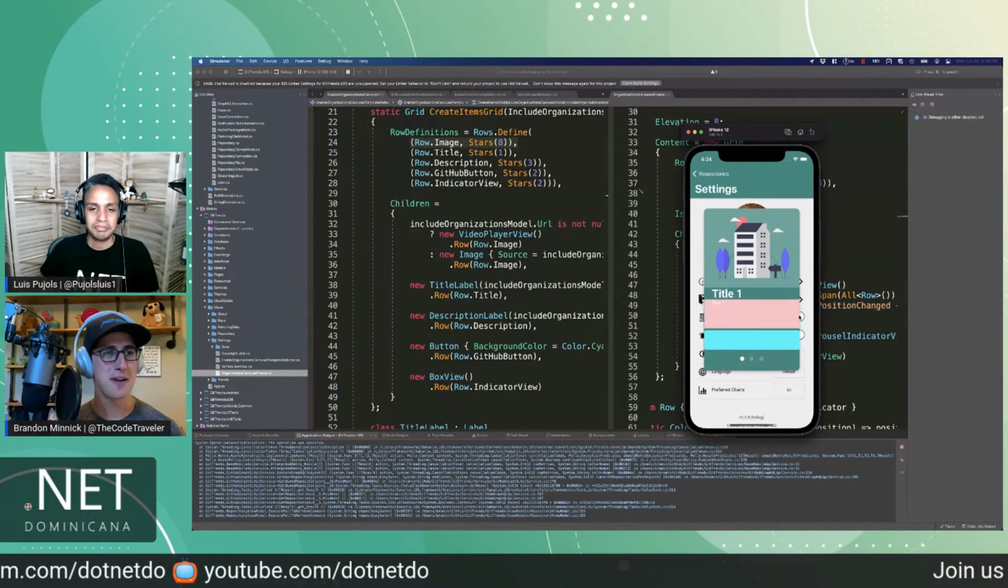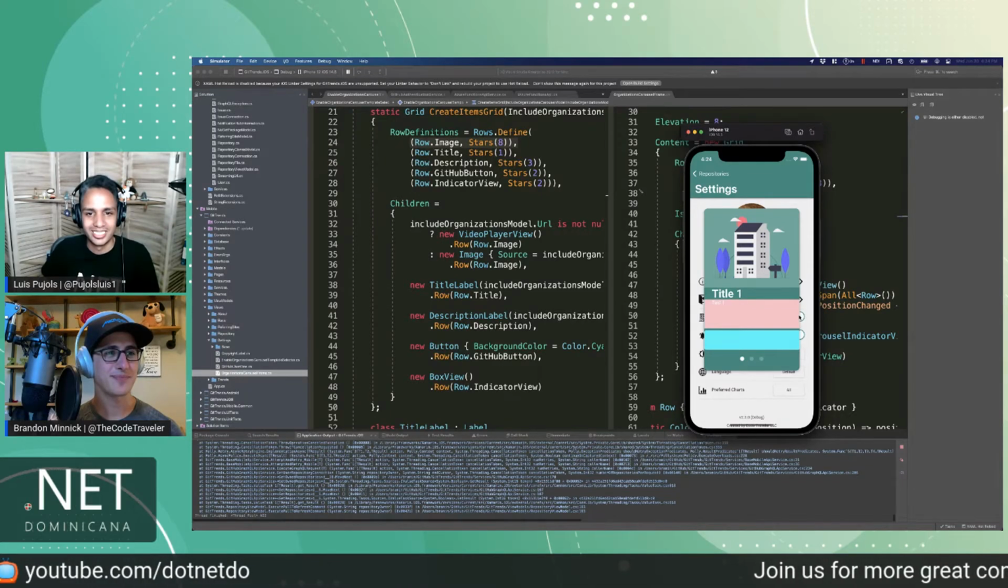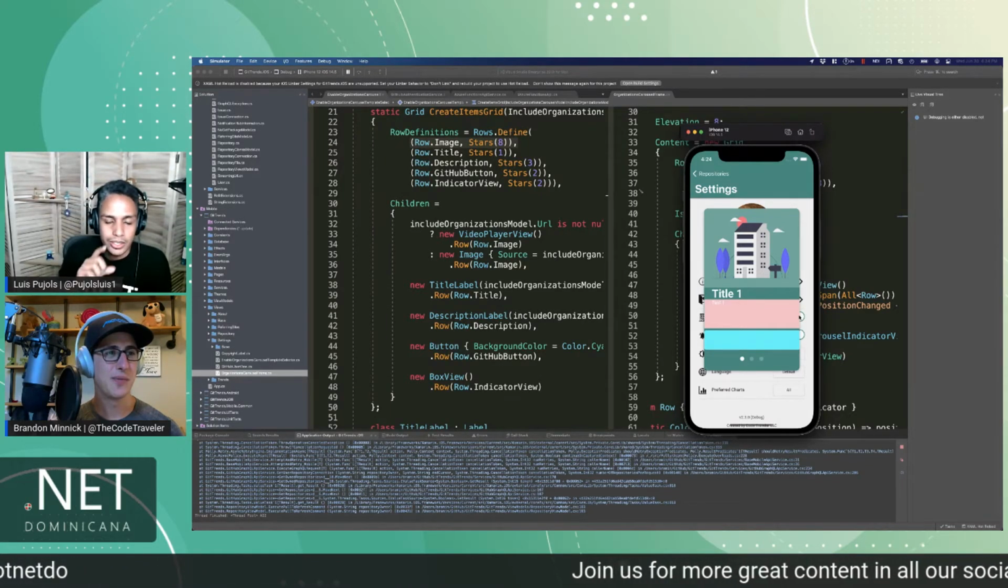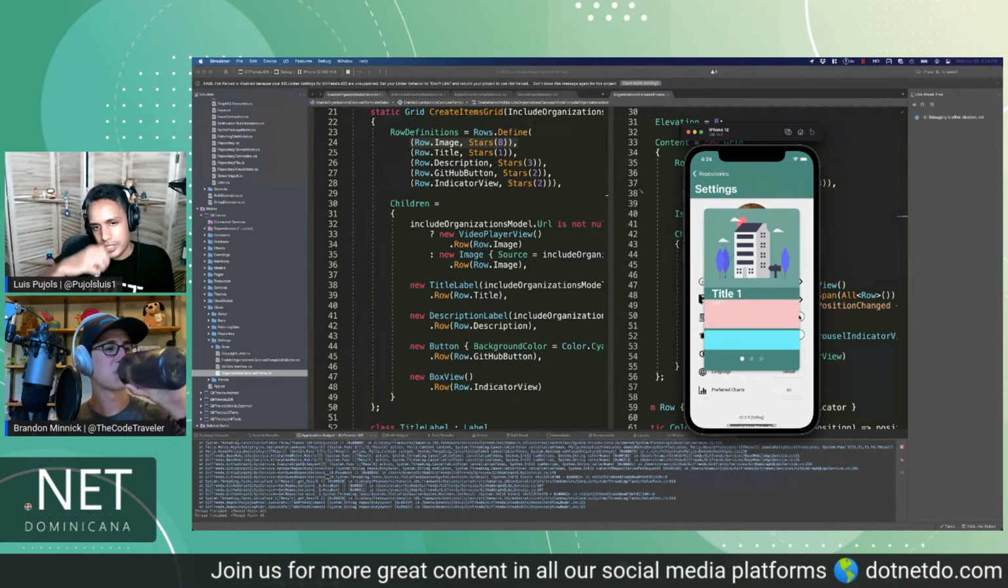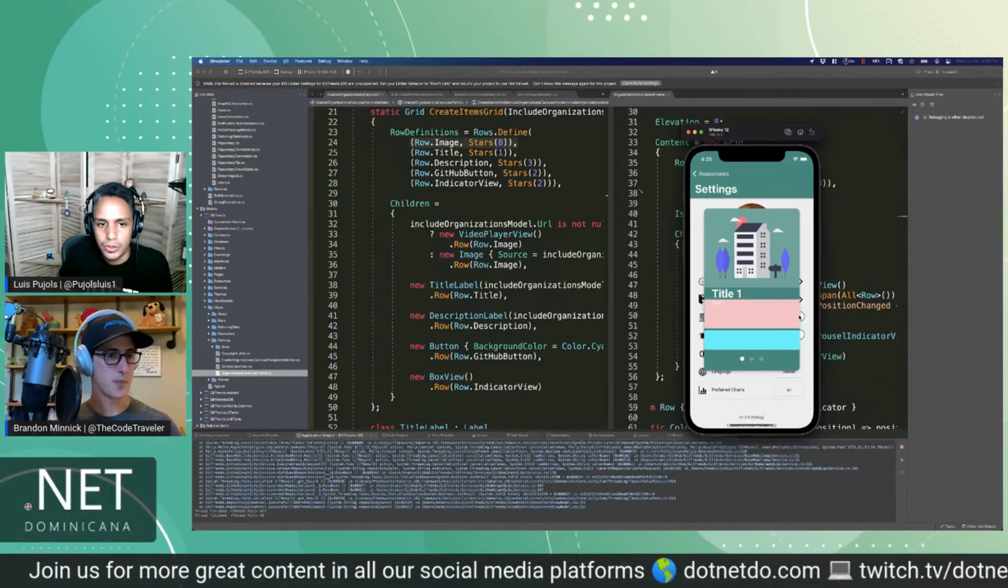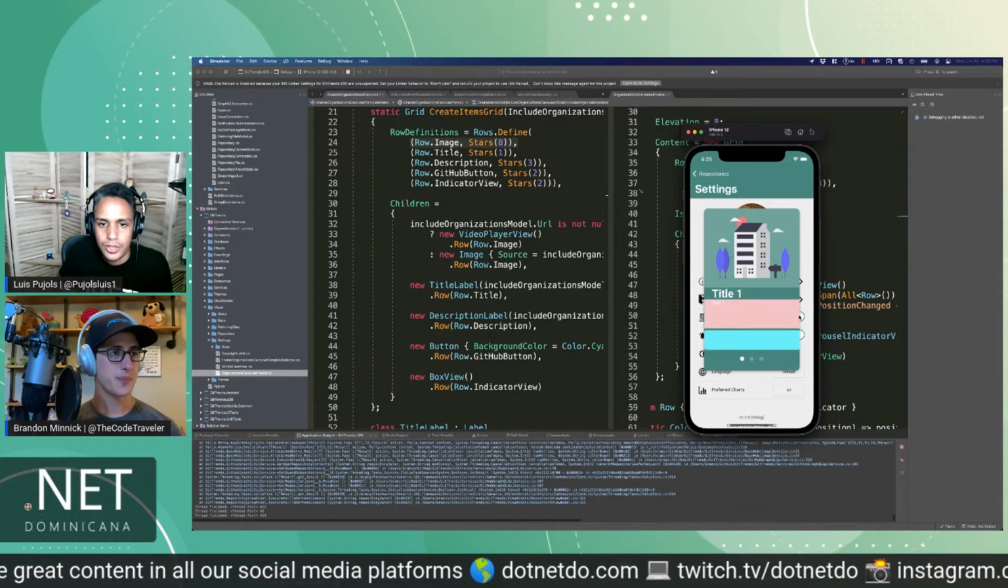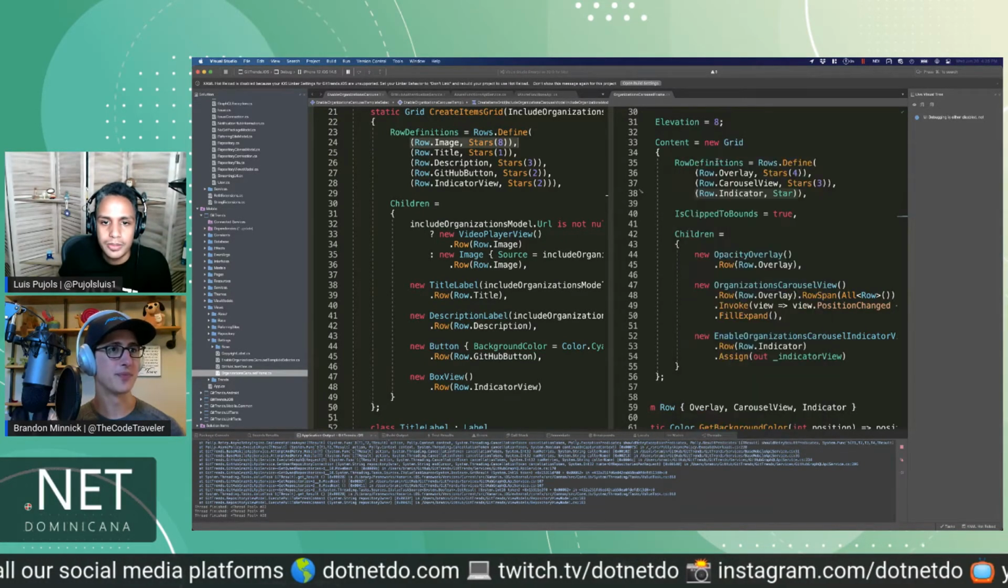Nice. All right. Not too bad. It works. Oh, something I noticed here: we need to take out of the grid the default spacing between the rows. You see how the bottom has a spacing between the thing? Yeah.